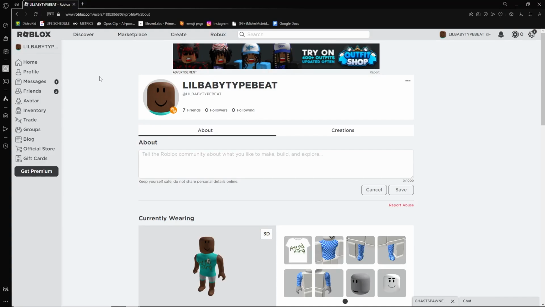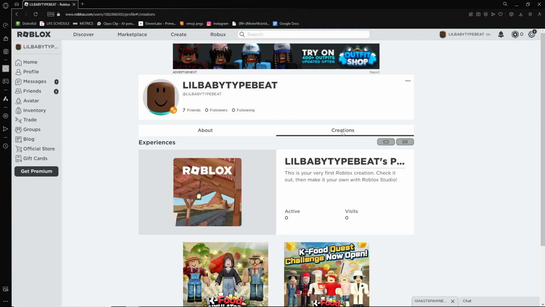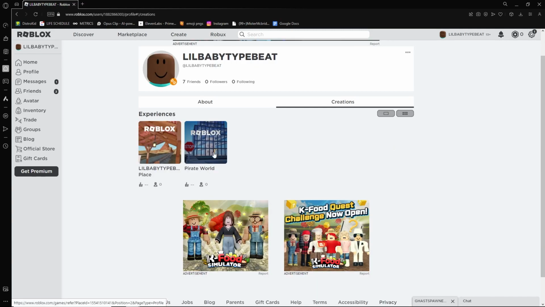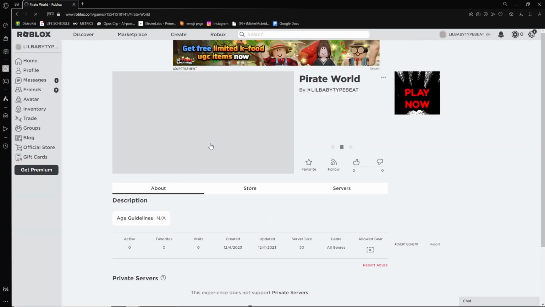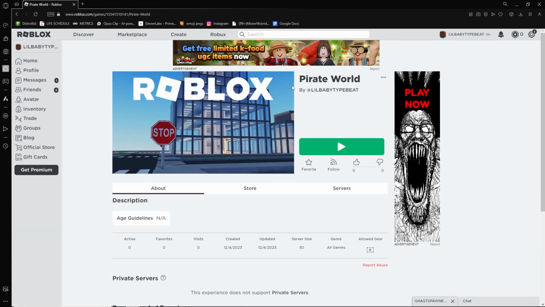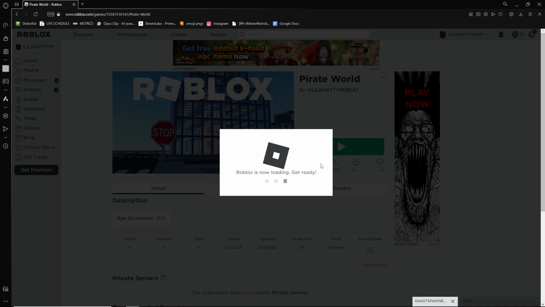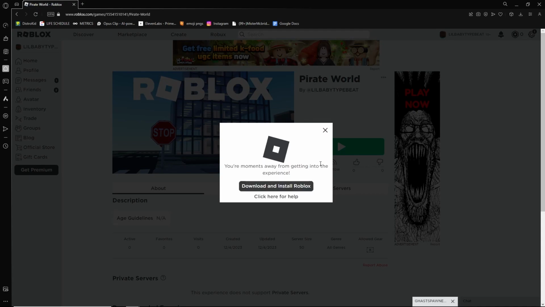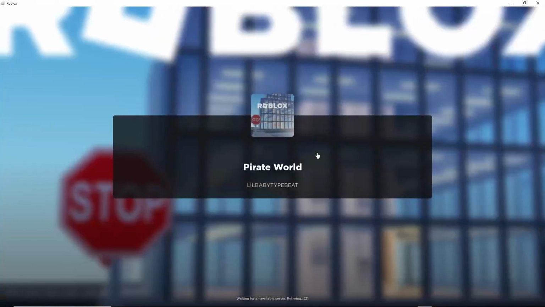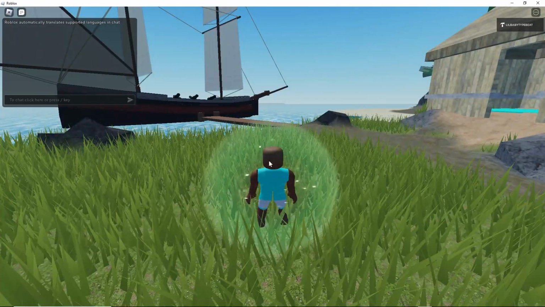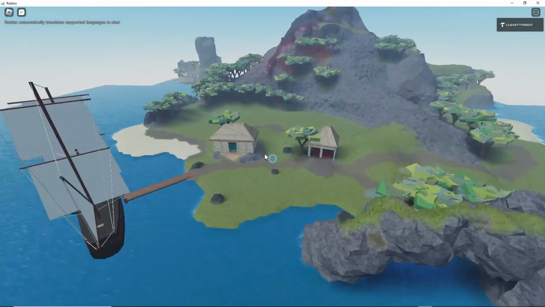We're going to open up the Roblox player and refresh it. We're going to navigate over to our profile right here and go to creations. And as you see right here, the world is published to Roblox. I can play it if I like. That is how to publish your Roblox game.